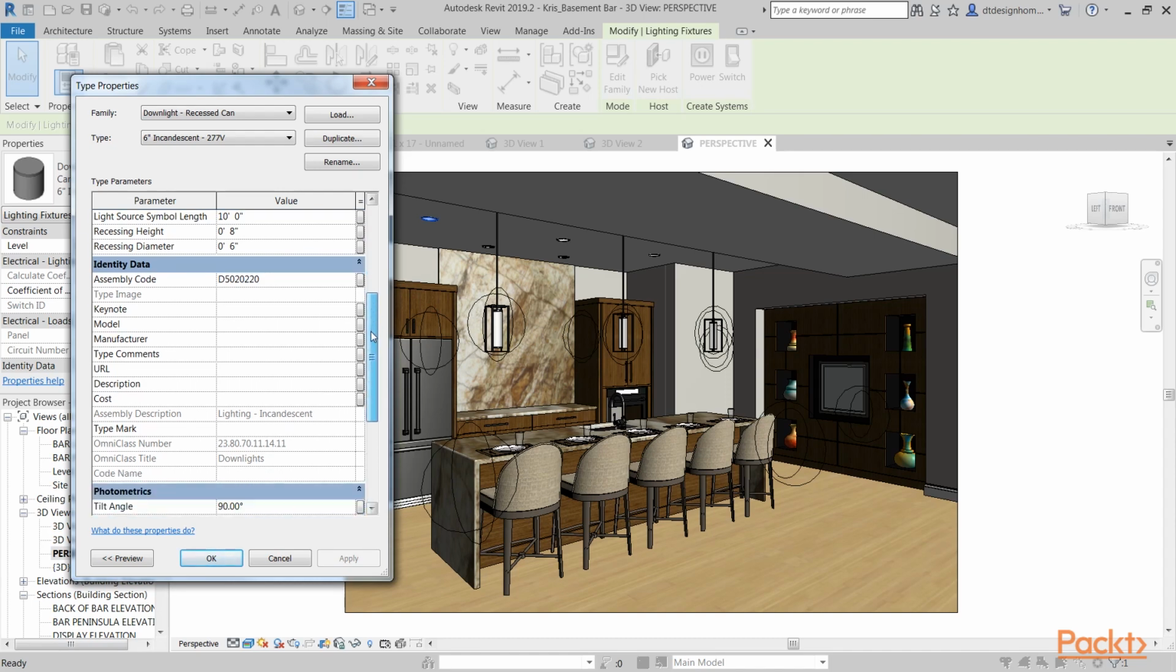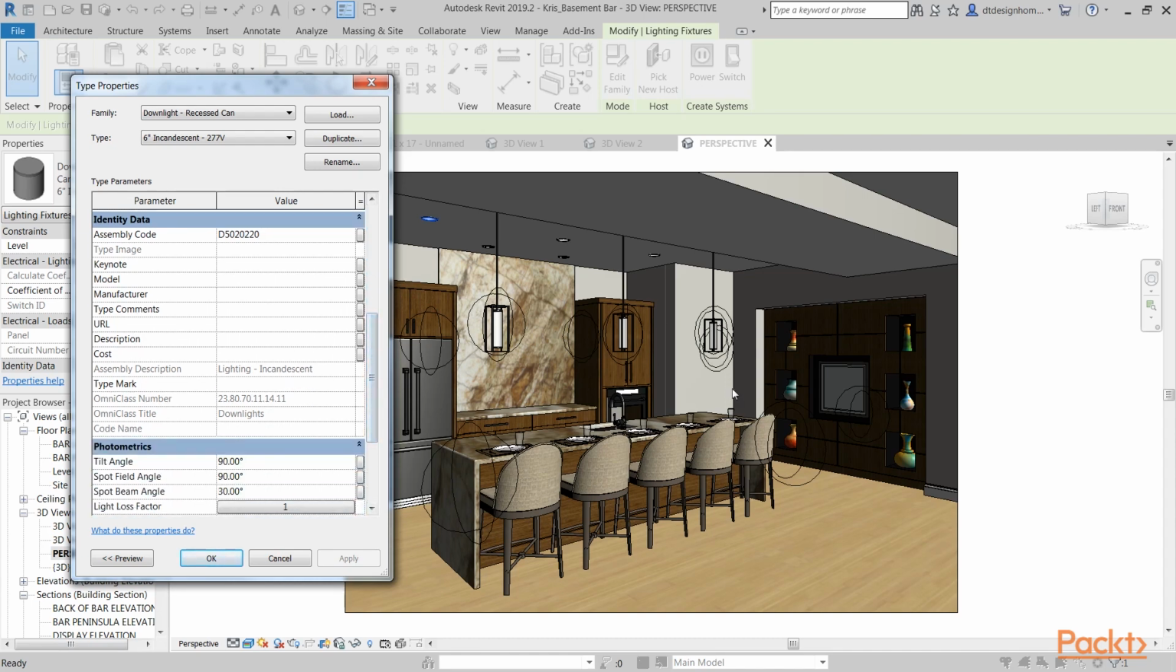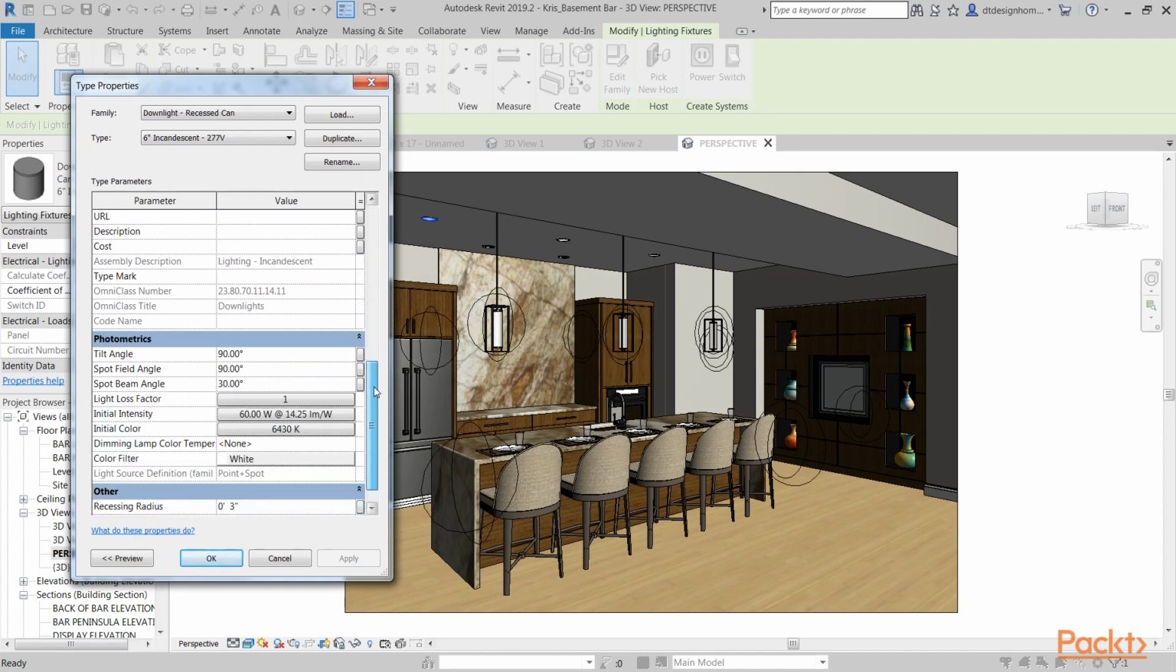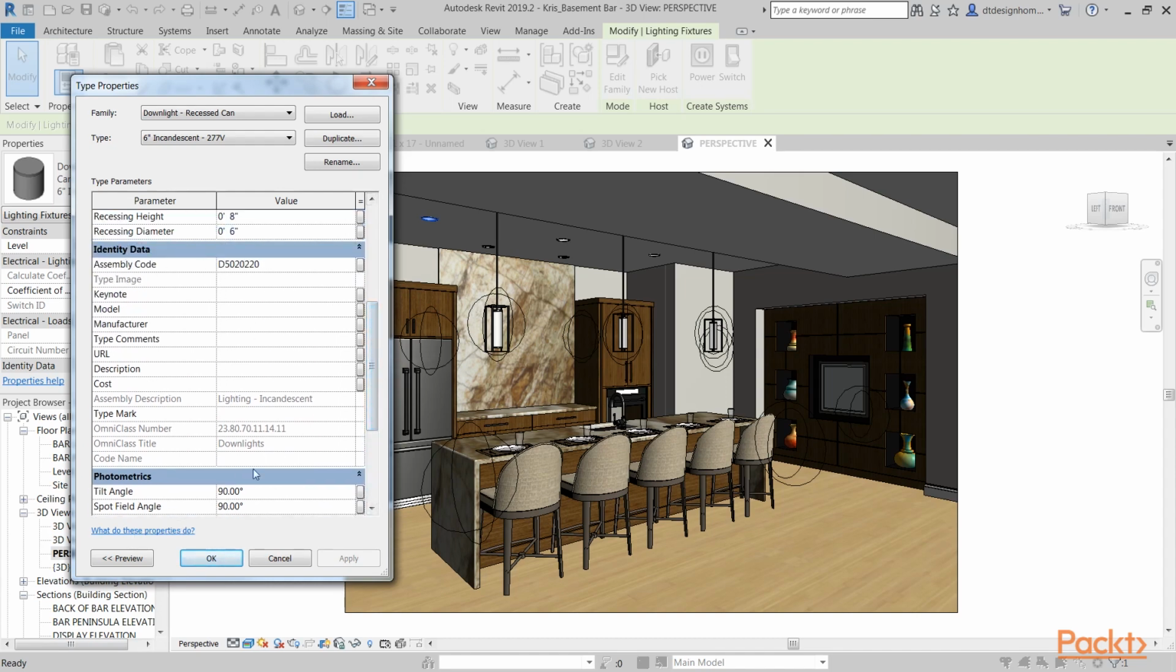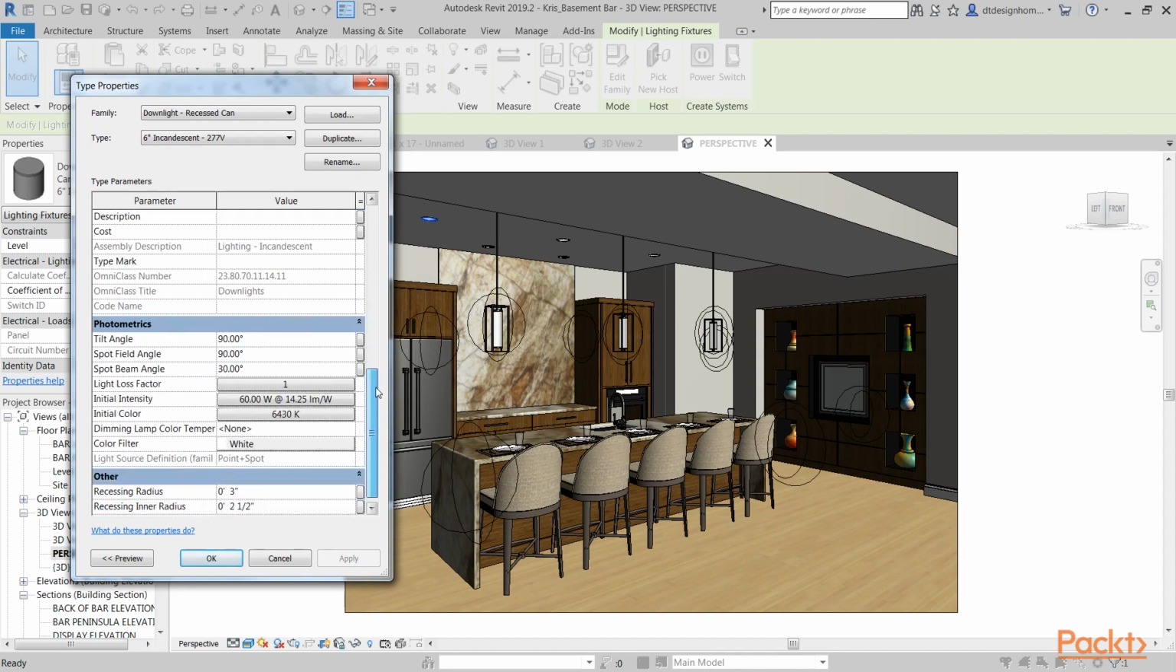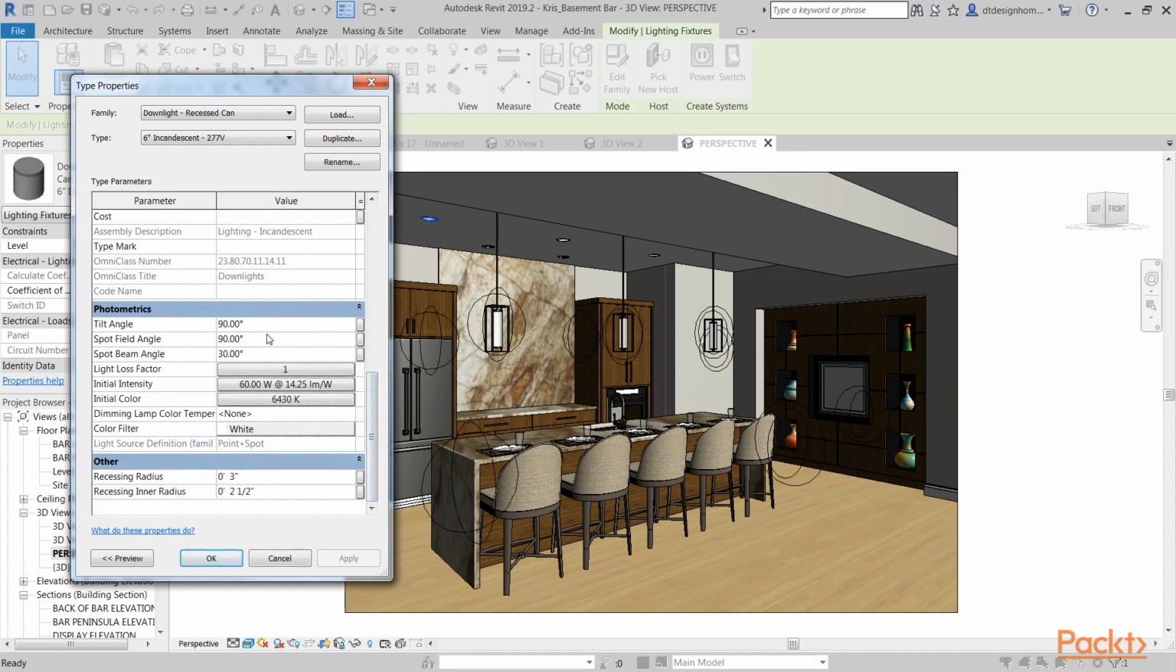But then the big things as far as render appearance go lie down here under the photometrics option. So we've got our typical identity data that we see kind of all over the place when it comes to walls and components and windows and doors. But then under photometrics, this tells it how it's emitting the light and what that light looks like. So right now, this is just a can light, a direct down can. So it's got a 90-degree angle off of the surface.